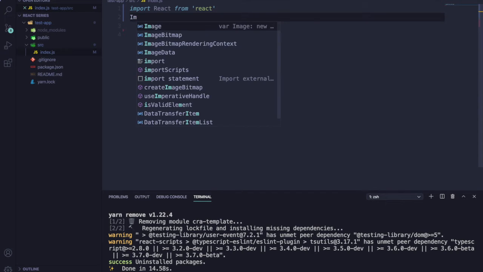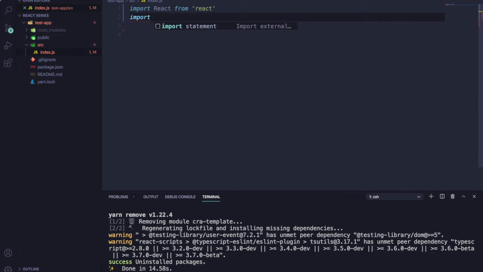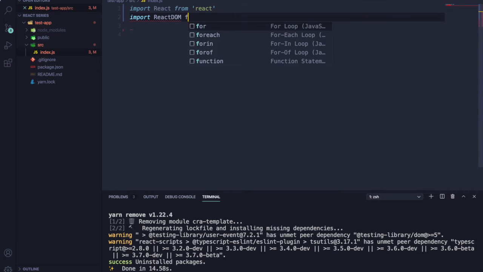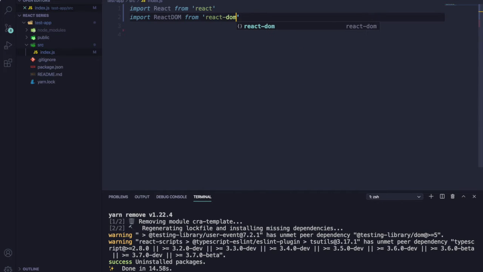Then we're gonna import React DOM from react-dom. Also, in your React code, I think you saw this if you watched my JavaScript series, you can add these semicolons. A lot of people do. I personally don't like getting that in my code. I feel like it clutters it and I don't like the way it looks, so I just don't. You can do either or.